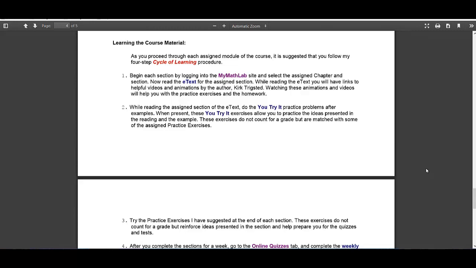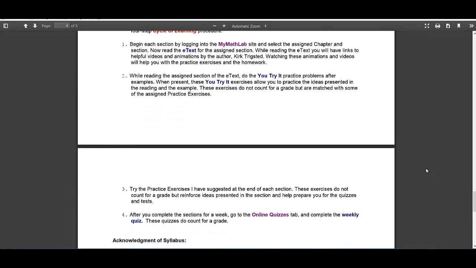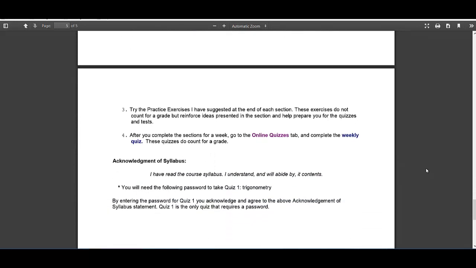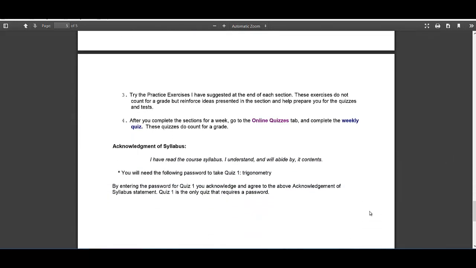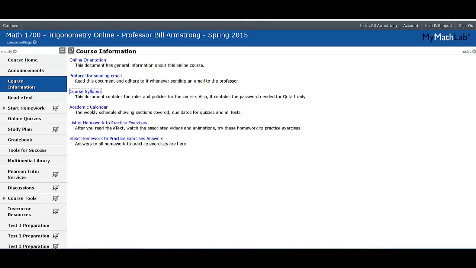Doing the homework or practice exercises will help you on the online quizzes. That in turn will prepare you for the tests and the final exam. So pretty straightforward there. And please note, there's a password for quiz 1 and only quiz 1. So that's your course syllabus. Again, make sure you print it out. So print out the online orientation, the protocol for sending in an email, and the course syllabus.